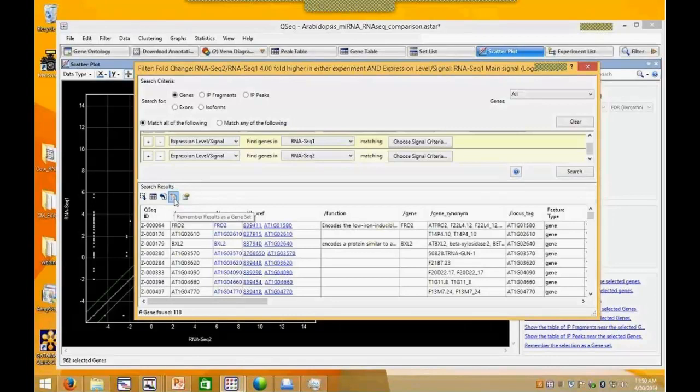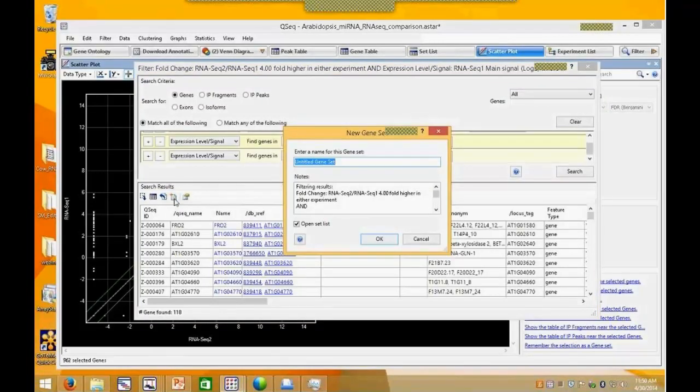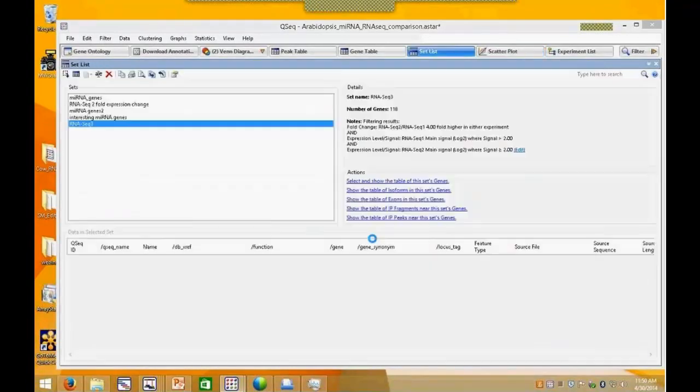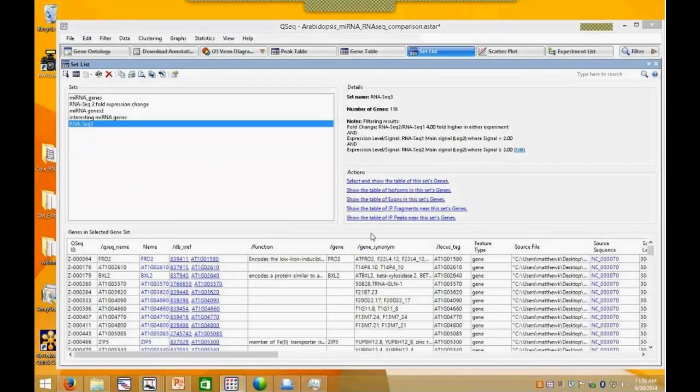I click this box and I say, RNA-Seq 3, and now because I used the filters in RNA-STAR, the notes here save what I did, how I created that gene set. So I can create as many of these sets as I want, but now what I've done is I have microRNA peaks and gene sets based on those peaks, and I also have gene sets based on expression levels from RNA-Seq.